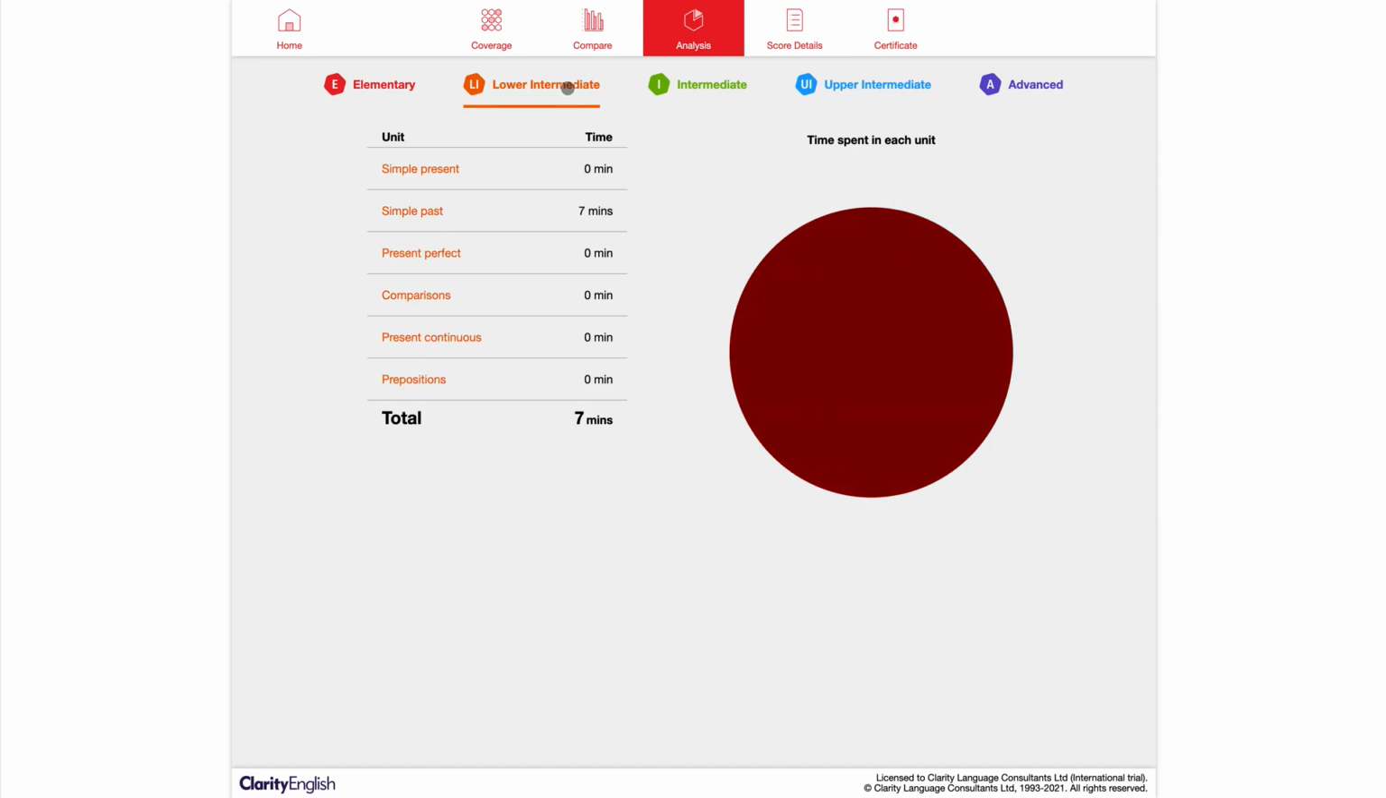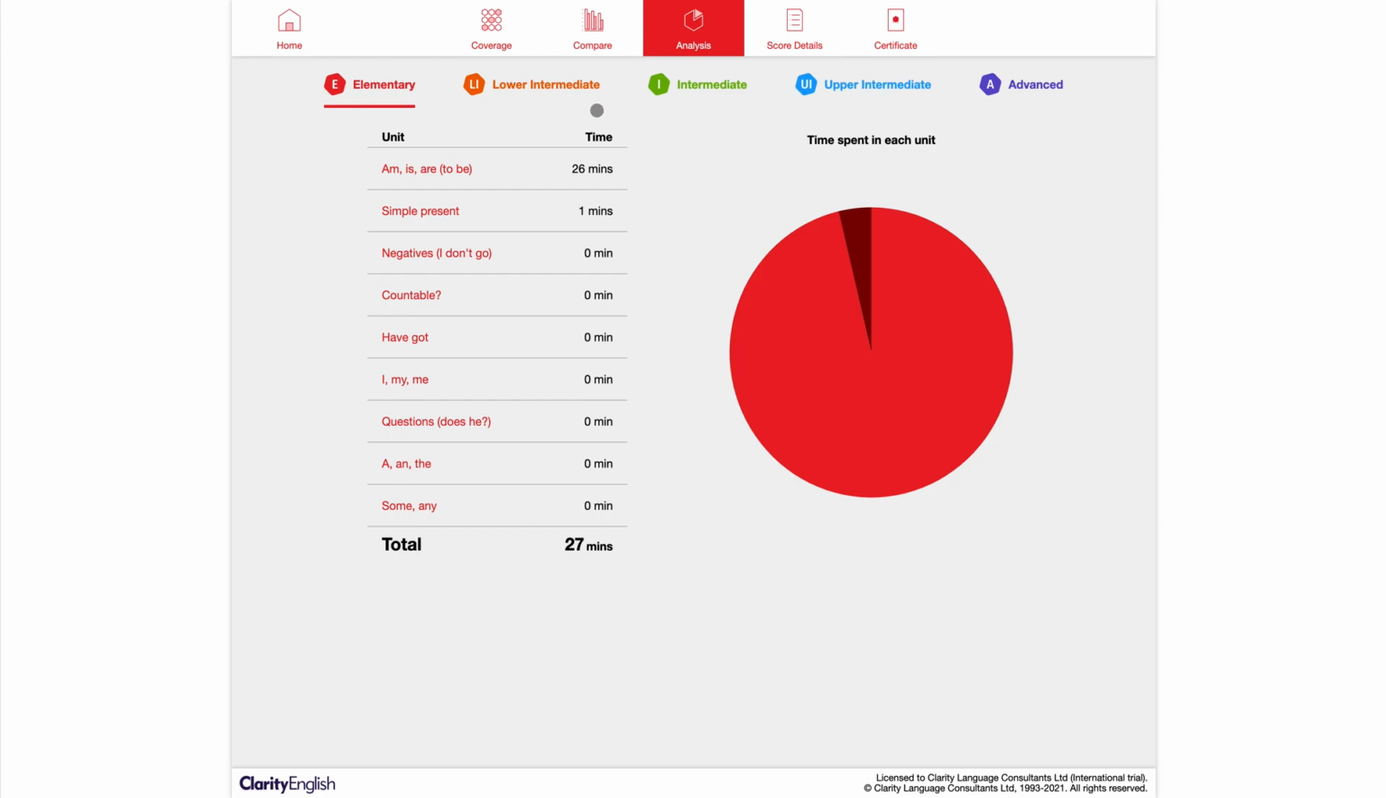Sometimes it's very easy and very normal to stay in our comfort zone, just practicing what we're good at. So with the analysis, we can see how much time we spend in each area and review our studies. And with all these results, not only the students, but also teachers can see the progress of their students on a separate admin panel to keep track of their studies.